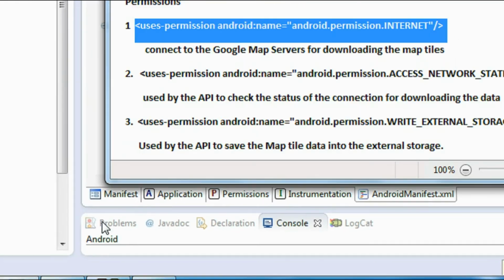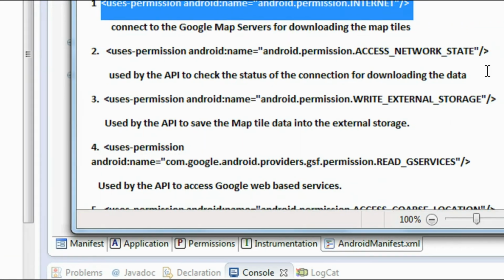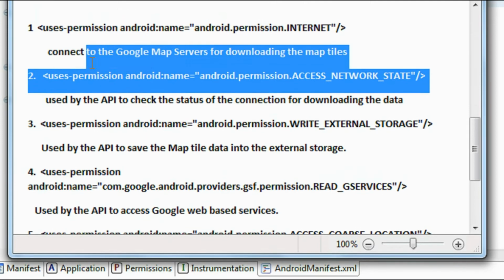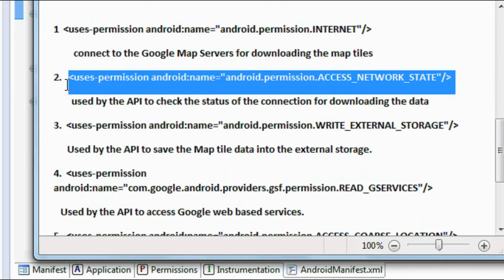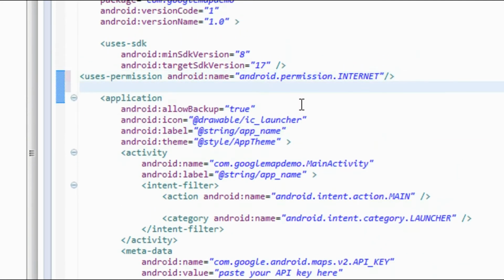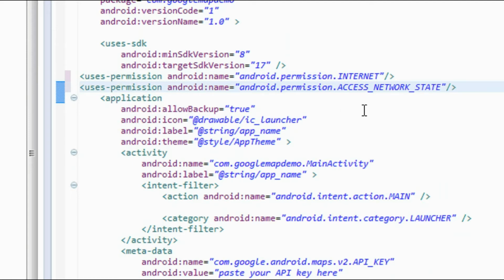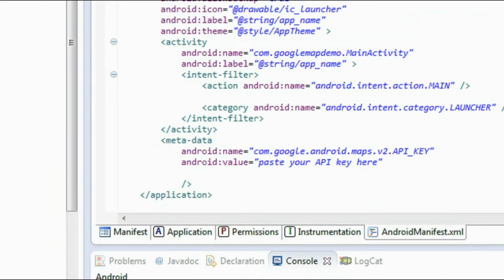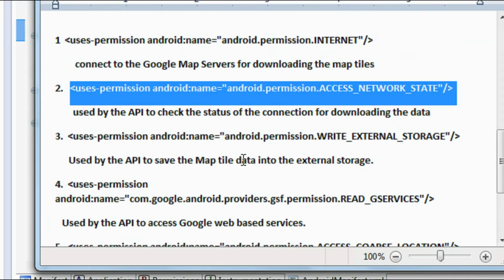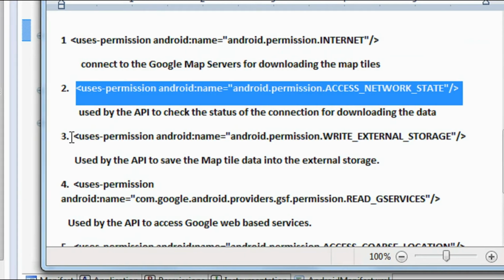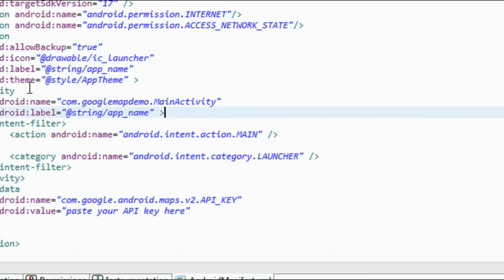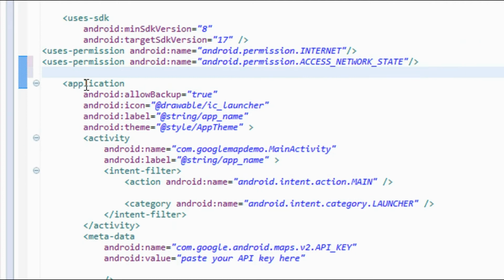Okay, now we need to add the second permission, android.permission.ACCESS_NETWORK_STATE. This permission is used by the API to check the status of the connection for downloading the data. Copy that one, again paste it here. Okay, here is the third permission, android.permission.WRITE_EXTERNAL_STORAGE. This is used by the API to save the map tile data into the external storage. So copy that permission, again paste it into the Android manifest file.